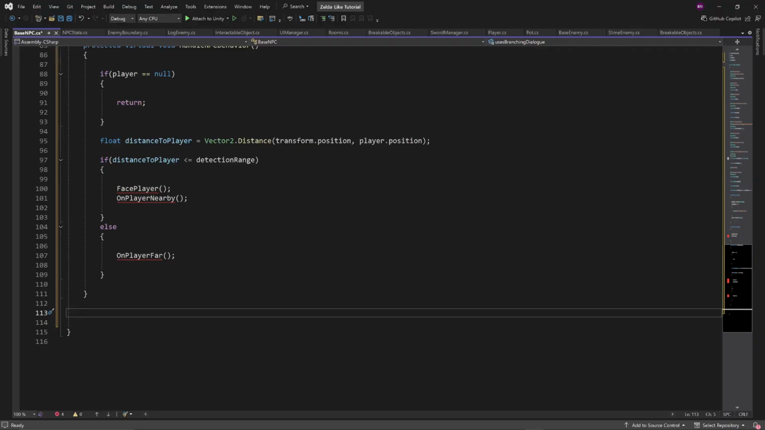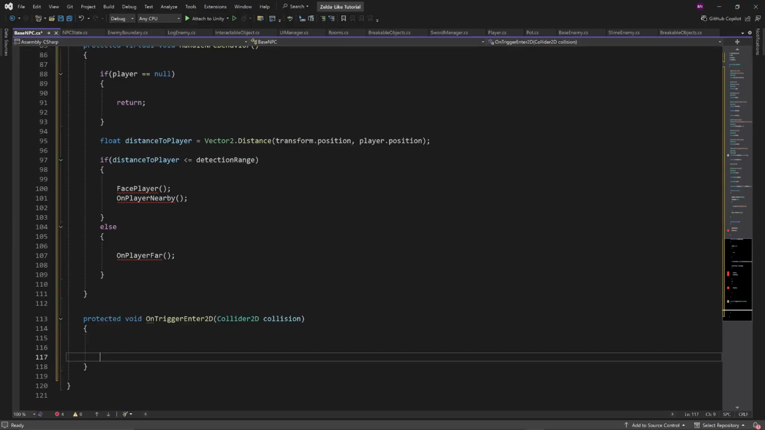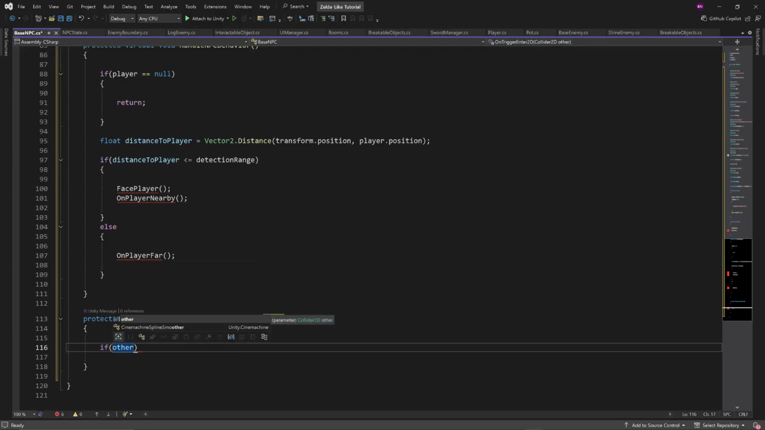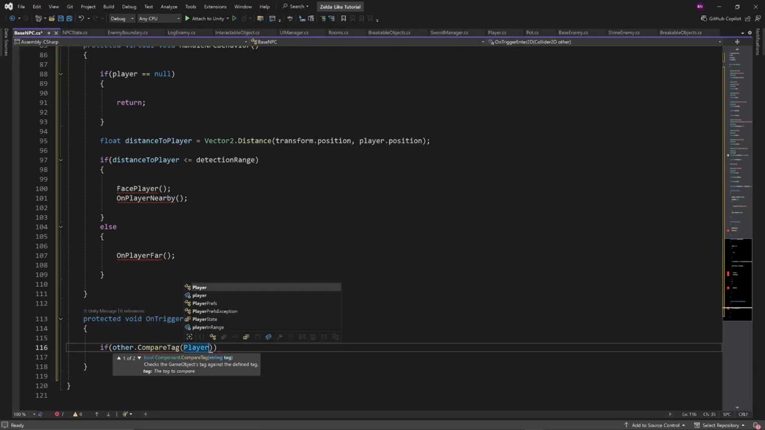Again, some methods that we're going to be creating here. But before we get into those, we have to create a couple other things here. We're going to do a protected void OnTriggerEnter2D. And for those of you that watched the video on creating the interactable sign, this is going to look awfully familiar, mainly because it is legitimately the exact same thing from the sign script.